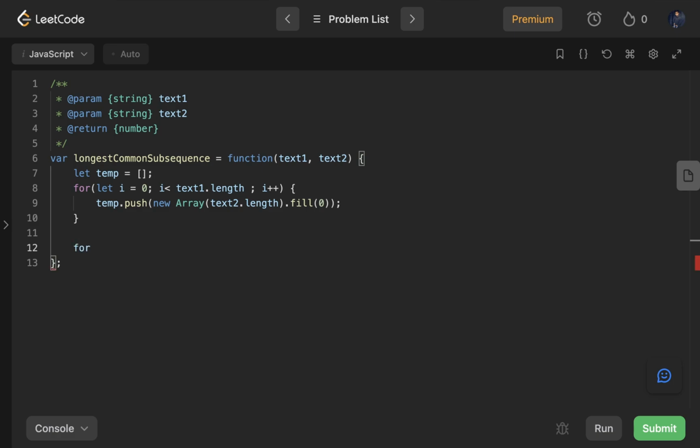What we need to do, we need to run two for loops, one for the row and one for the column. So i equals to 1, i is less than temp dot length, i plus plus. Then for the columns, for let j equals to 1. We are starting from index 1 directly because we know for index 0, either it was row or column, the first row and first column will always be 0. So we are directly starting from index 1. And j is less than temp at 0 dot length and j plus plus.